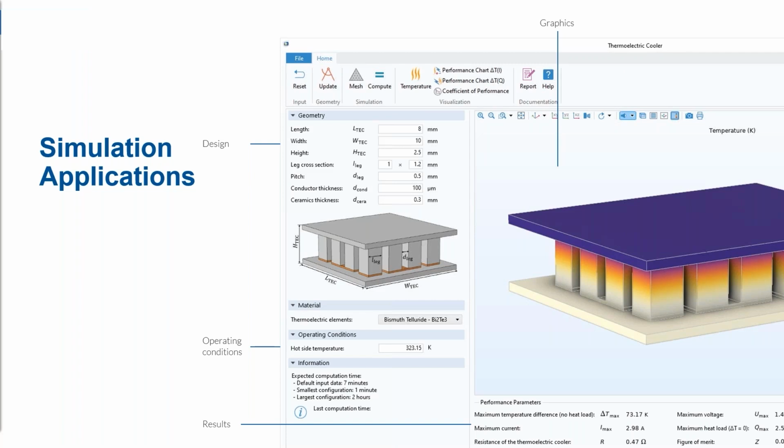So we hope that you're able to use the Application Builder, and so you can make these simulation applications for the design engineers within your organization, or even outside your organization. If you're a consultant, you can actually create little products if you like.